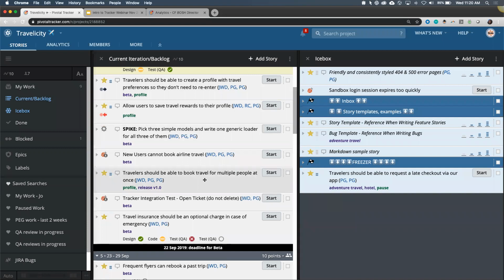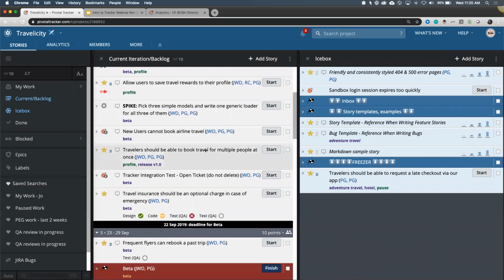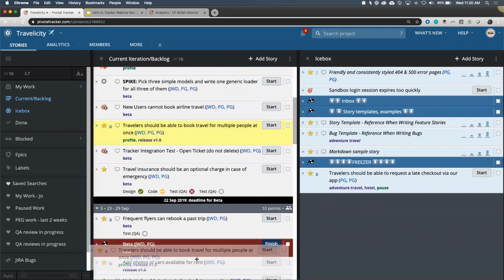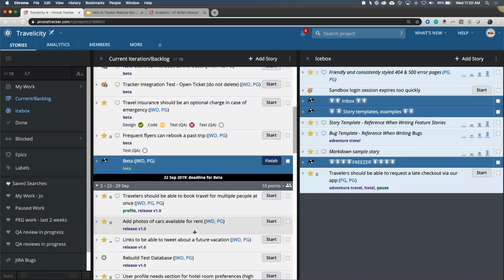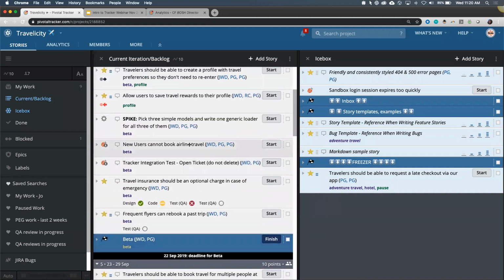Book travel for multiple people at once. You know what? As a team, we could decide that can wait. That is not that important. So I'm going to drag this one down below our beta marker. And oh, look, we're blue again, and we're going to make it. Whew. Okay, crisis averted. We're in good shape.